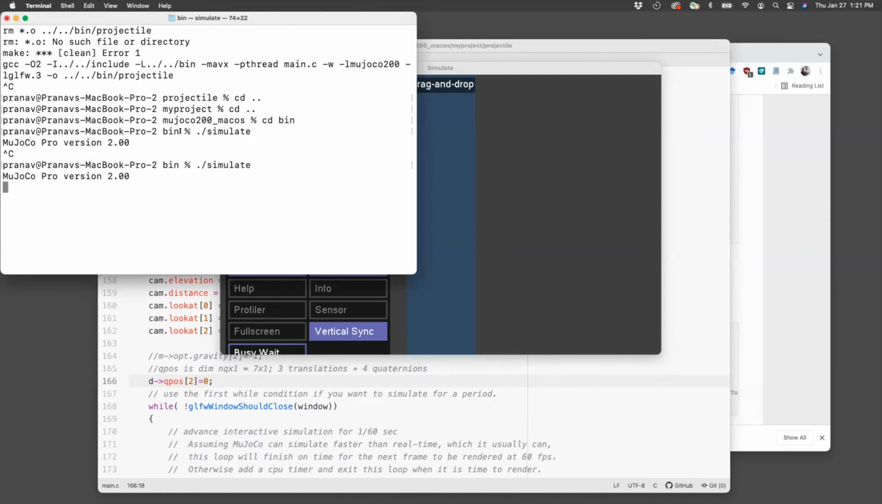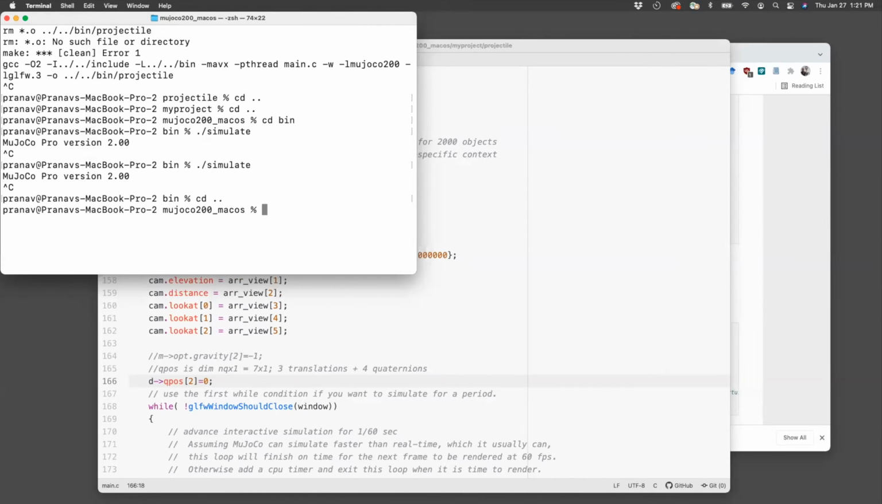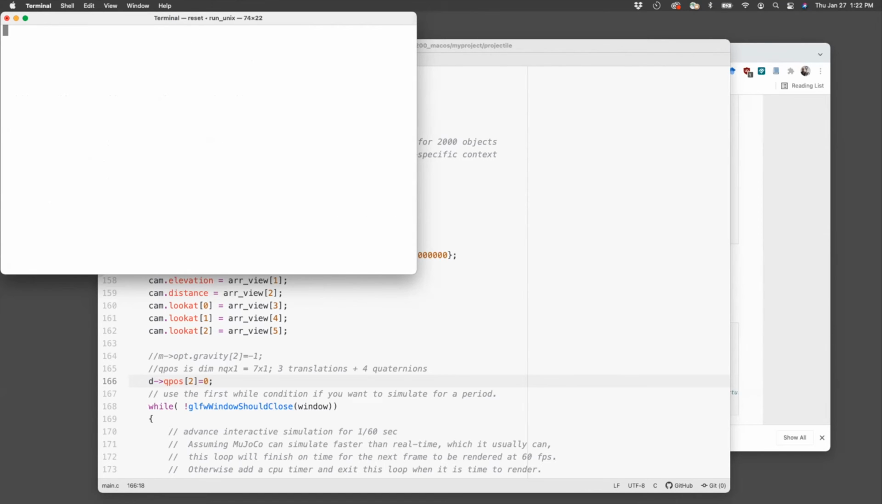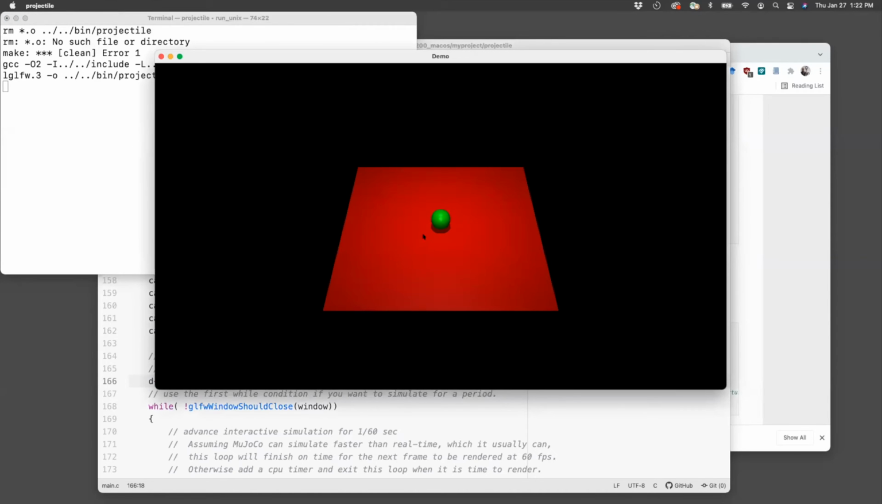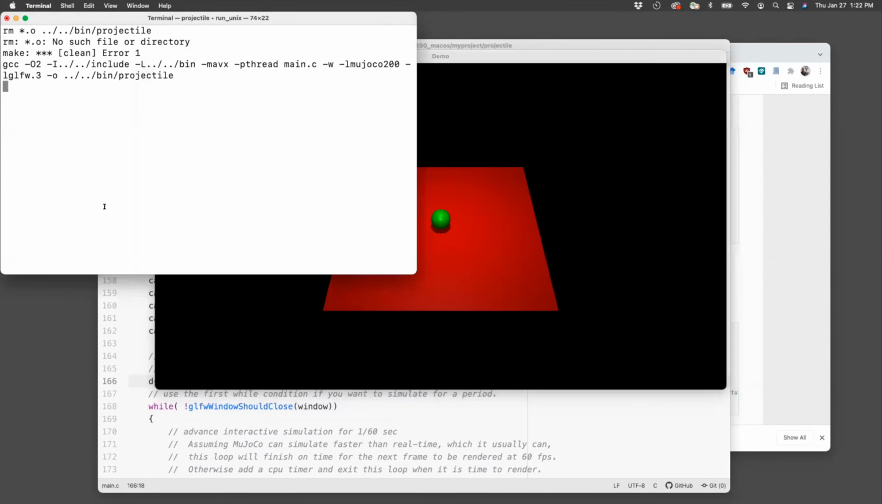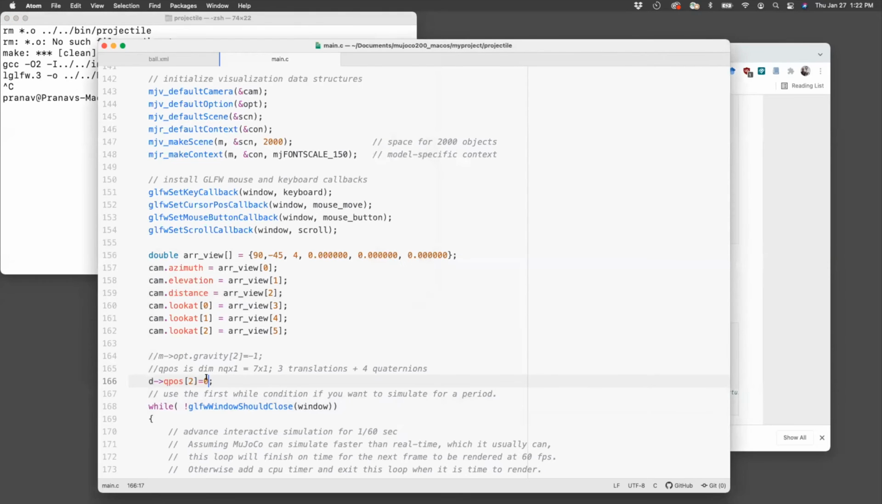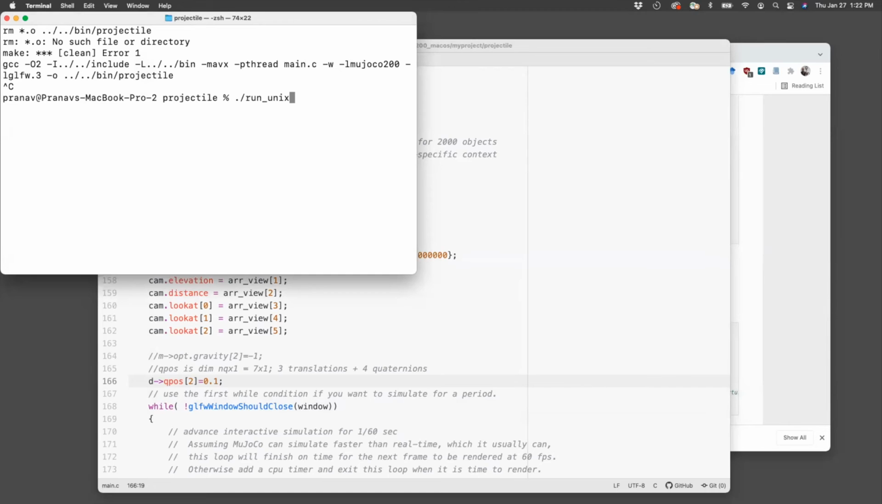I need to navigate back to projects, projectile, and then run Unix. Okay, so if it was exactly placed in the plane with the velocity of 0, it shouldn't have moved. The reason why it moved is because the radius of the sphere is 0.1. If I try to put it at 0, it's actually penetrating, and so there will be a collision, and that's why it moved. So if you want to make it not move, then you want to put this as 0.1 so that it's exactly above the floor. And this might actually also give some collision to see.